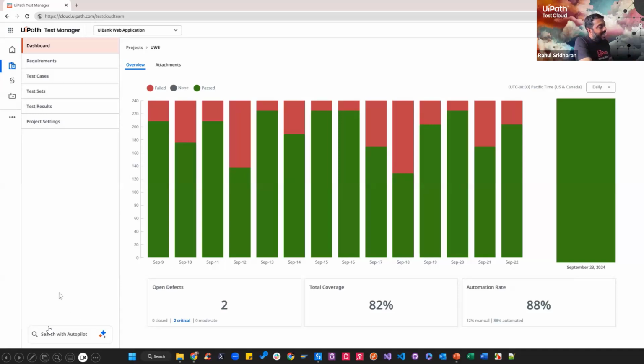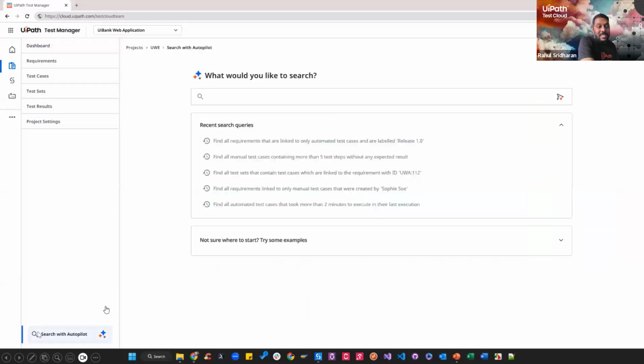And we are going to use this agent called Search with Autopilot. Now, what is this agent? This agent is a natural language search agent. Usually in testing, when someone assigns you work, let's say a test manager assigns you a bunch of test cases and says, in this sprint, you're supposed to run these test cases and tell me whether the application's behavior is working fine or not. What you would do in the past is go search for which test cases are assigned to you, and that itself would take you a lot of time.